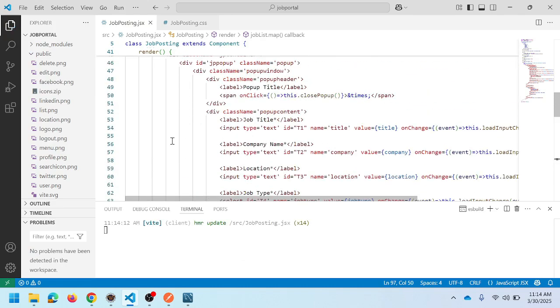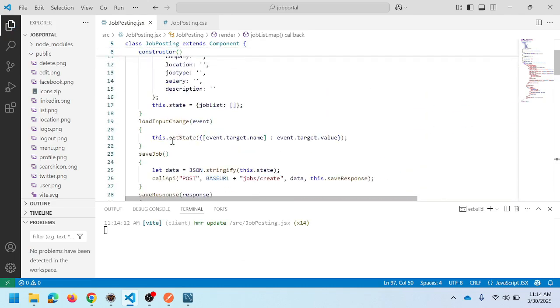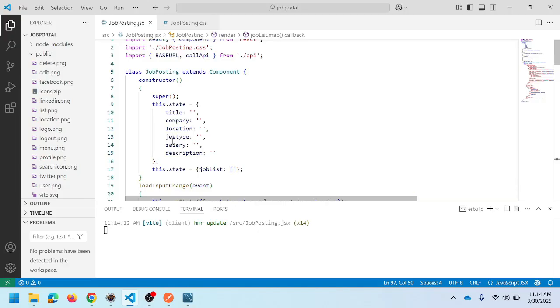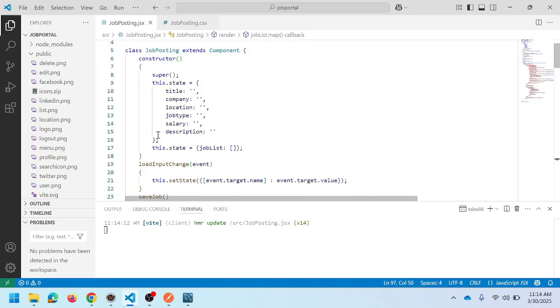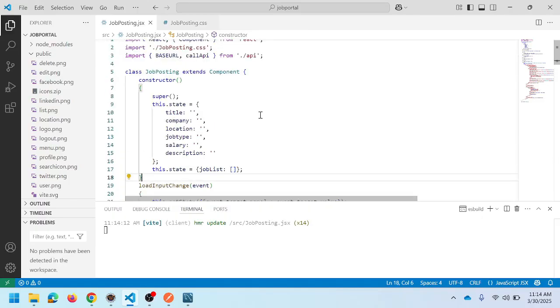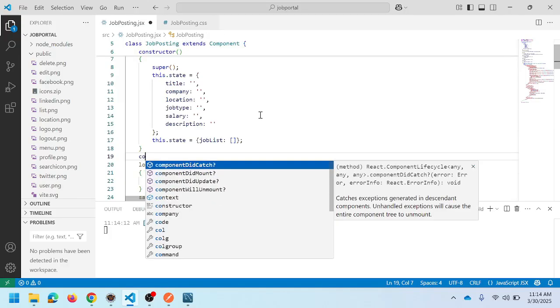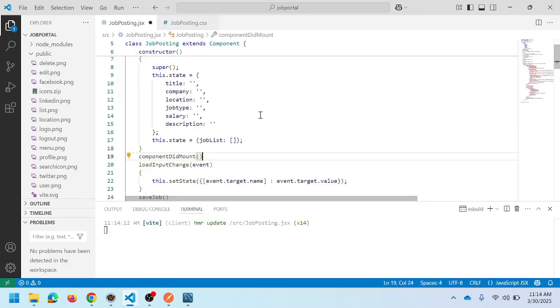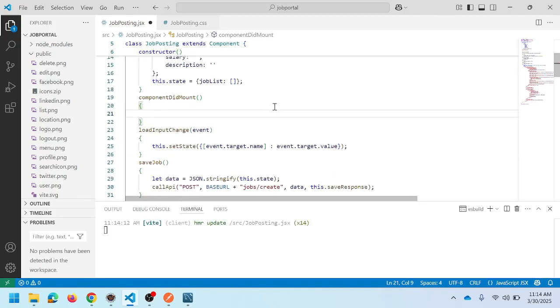Then create a function to call the API. So this should be loaded at the time of component rendering on the dashboard. So create a function componentDidMount next to the constructor. Inside we can call the API. So use the function callAPI and pass the first parameter. Request method is get and second parameter is the URL. So base URL plus the remaining part of the URL.